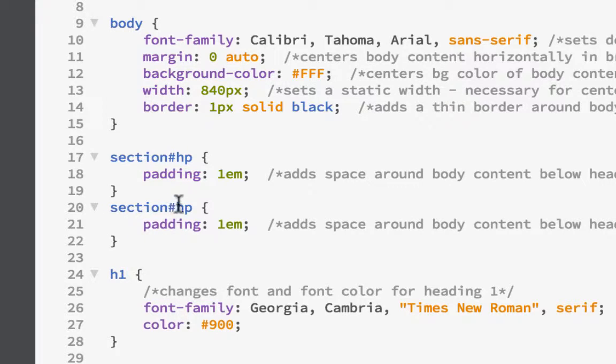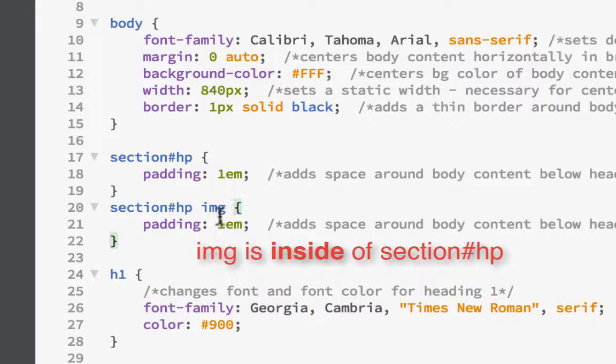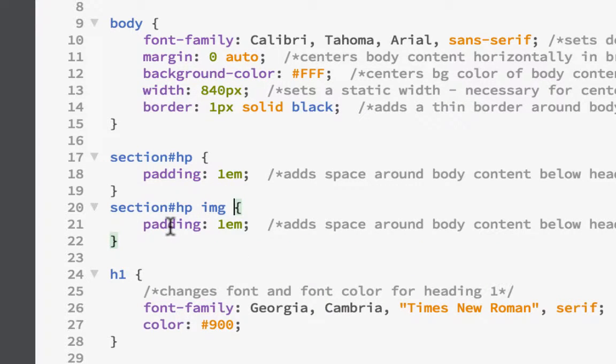And remember how this works, that we're talking about the section here, but one thing we forgot is we didn't put in our IMG tag, and that basically identifies the image inside of section HP. Instead of an image anywhere else on the page, it's this specific image. The image is the child of section HP. So any images inside of this section will get whatever properties we give them.